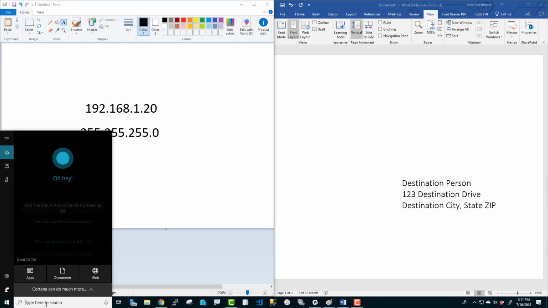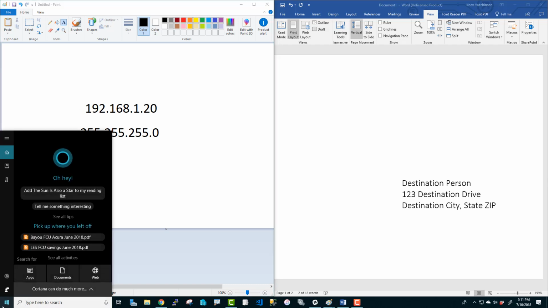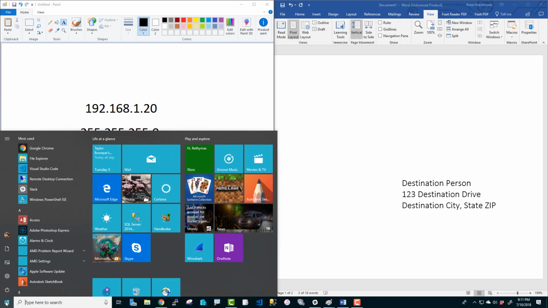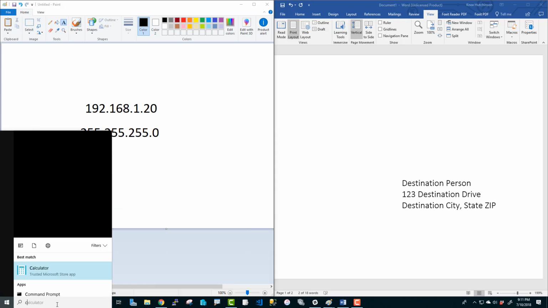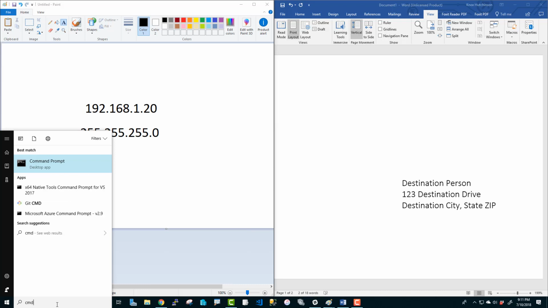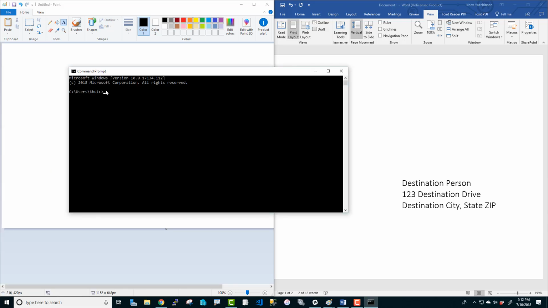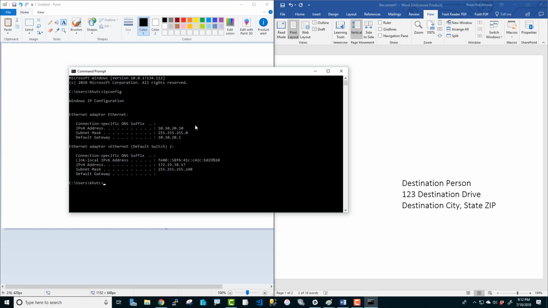How do I know what my computer's is? You can go down here to your start menu on any Windows machine. You can just click start and just start typing the letters CMD, Charlie, Mike, Delta. And once you see command prompt pop up, you can just click on that. And it brings you up a little command prompt. And what you want to type in here is just ipconfig, all one word, and press enter.